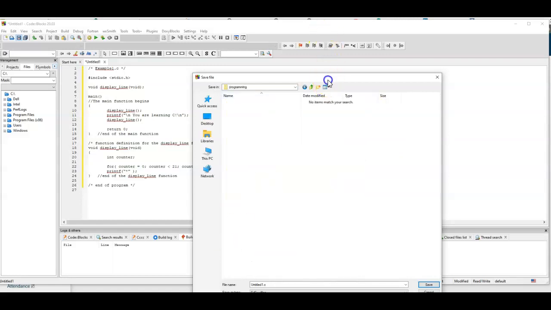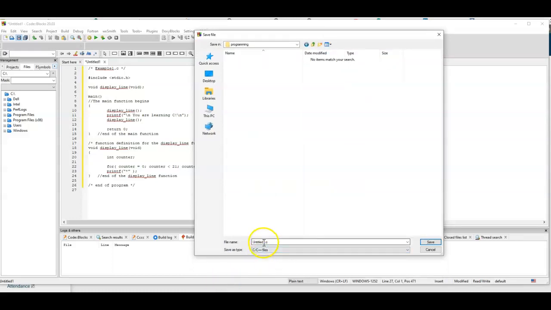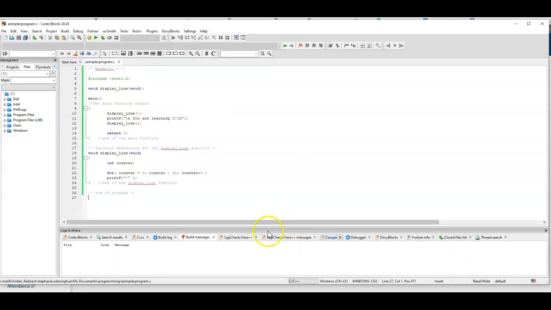All right, so I'm going to save it here, and I'm going to call it a Simple C program. That's the name of it. .c. You always have to put the .c extension on any file that you create in C programming. All right, so then I'm going to save it, and then look at this. Now I get colors, so that lets me know that I saved it. Okay, so now that I saved it, let me see if I can build and run it and see if it'll do what it's supposed to do.